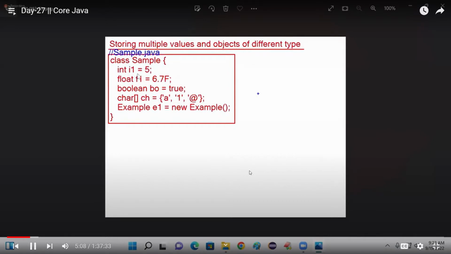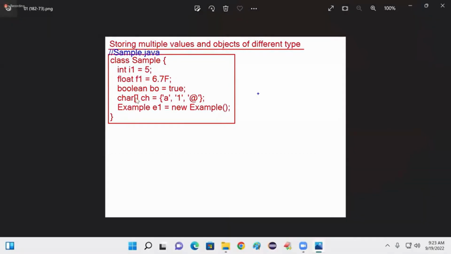With int variable, float variable, boolean variable and char array variable, followed by Example e1 equal to new Example. Below. Here what am I doing now? I have created this class Sample. Can I create an object? Yes. In that object, now primitive variable is there, float variable is there, boolean variable is there, char array variable is there, and also Example e1 variable is there. Tell me, now this e1 variable is holding what?